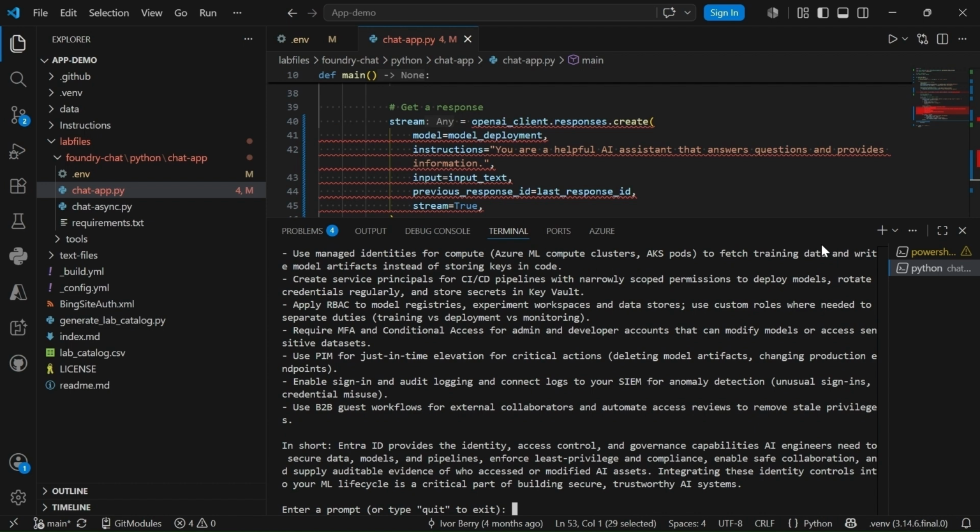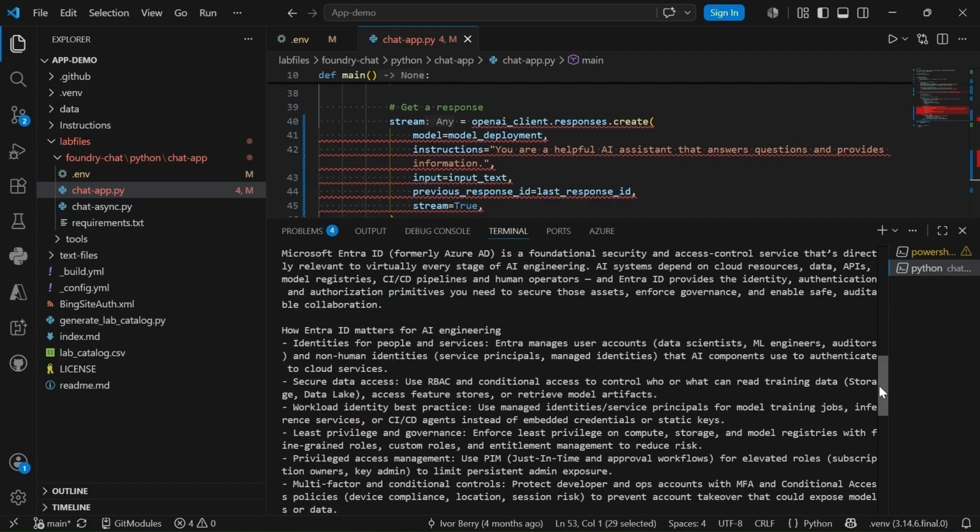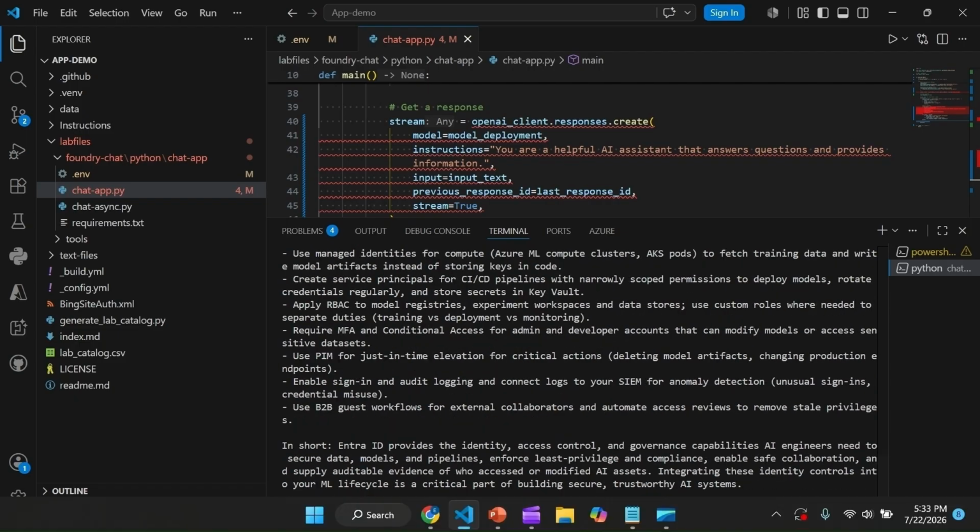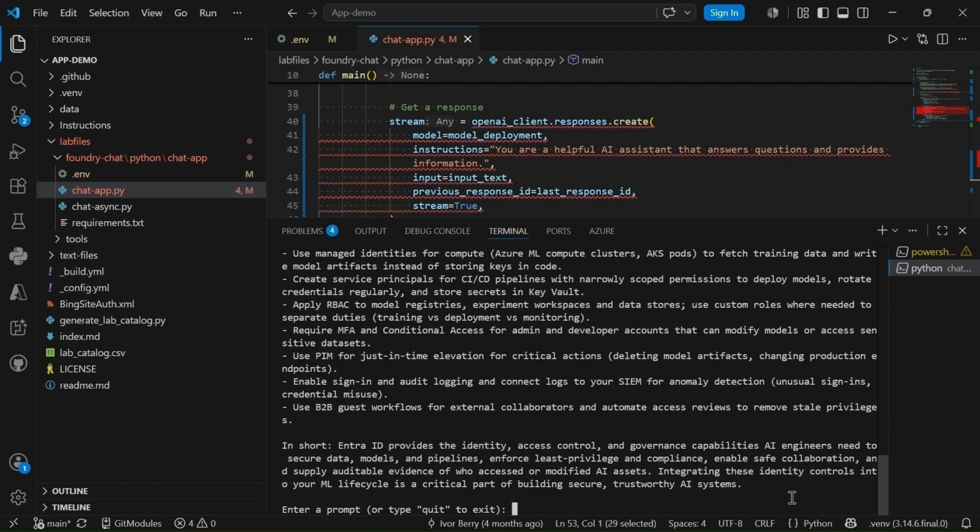create a responsive user experience. So this is our chat now. We have our responsive chat too. All right, so that's it. All right, so let's quit.